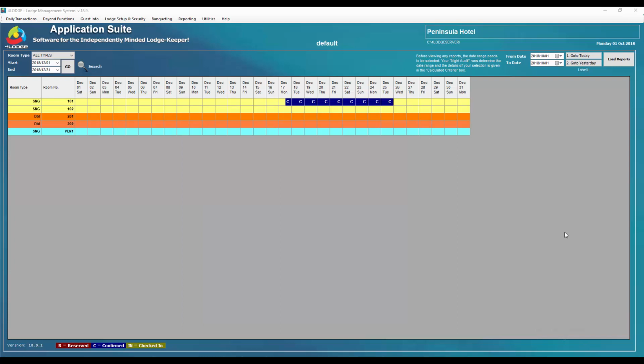So in a nutshell, that's how easy it is to get your 4LODGE system up and running. As you can see, we were able to set up the room rates, we set up the rooms itself, the allocation accounts or allocation types that we used on the system and so on.